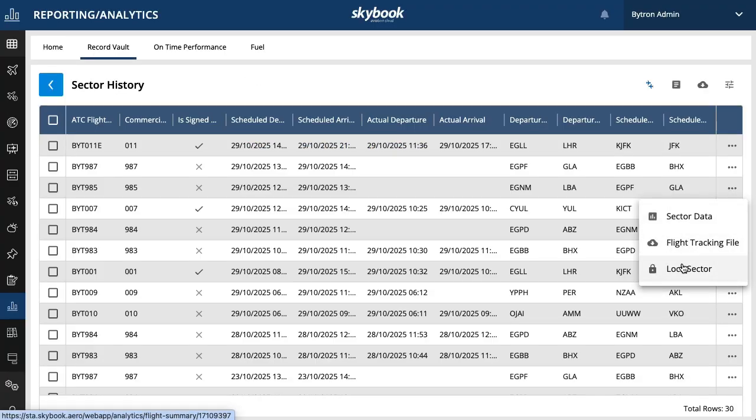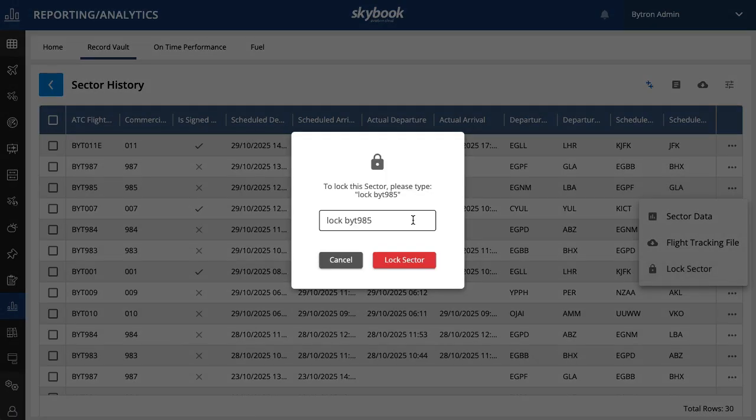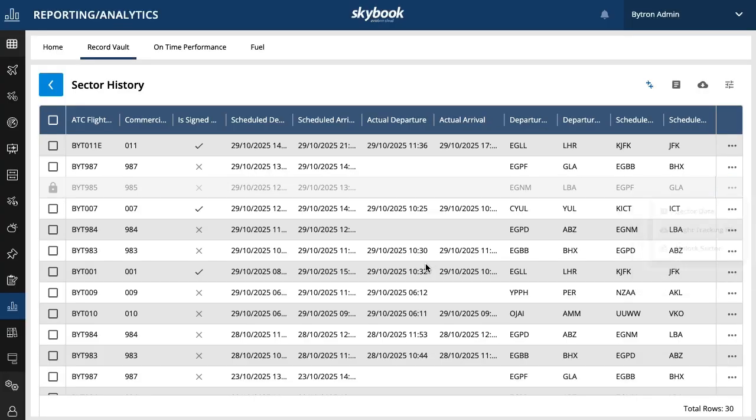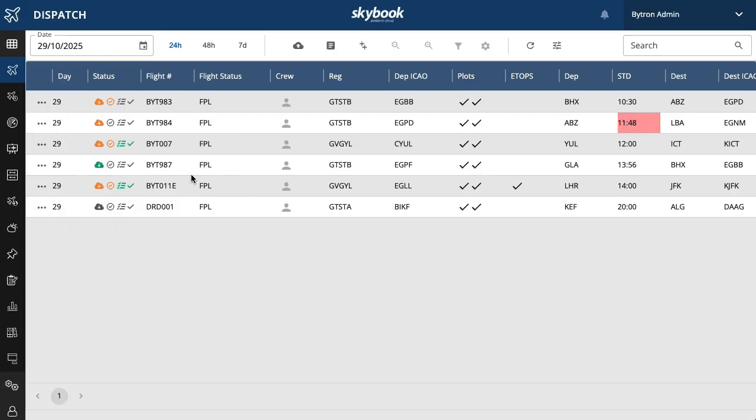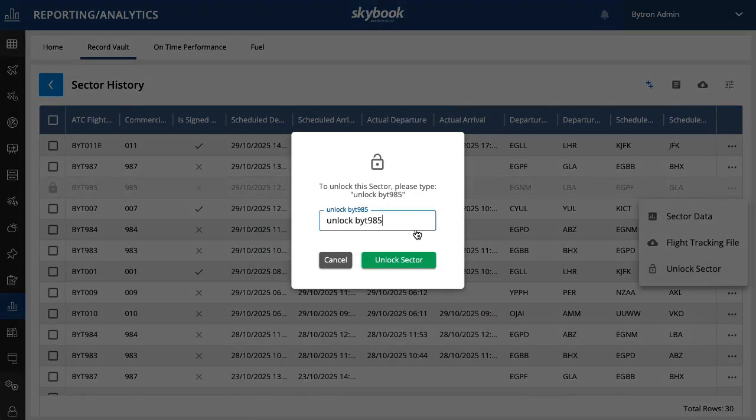Admin users can also lock sector data if an incident occurs, ensuring the information is secured until the investigation is complete. Here you can see the locked sector is hidden from the dispatch screen until it is released.